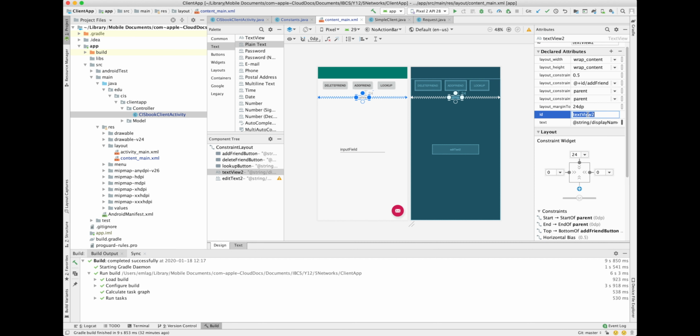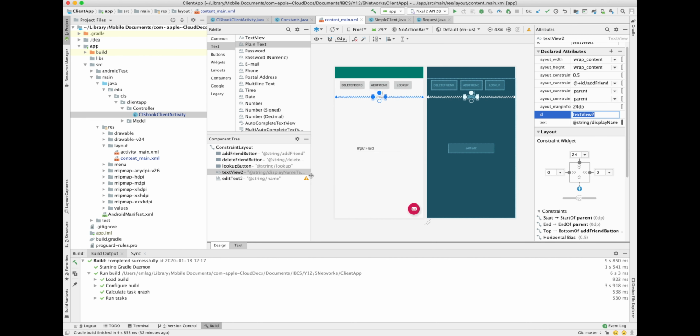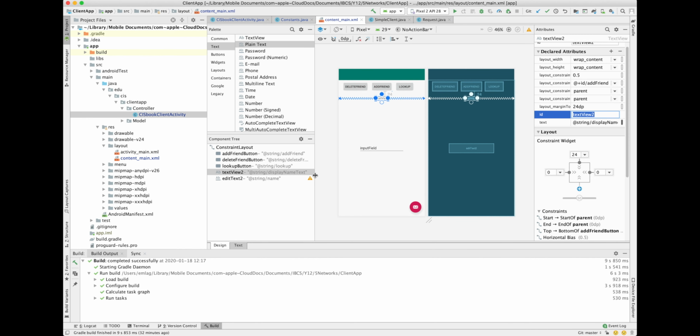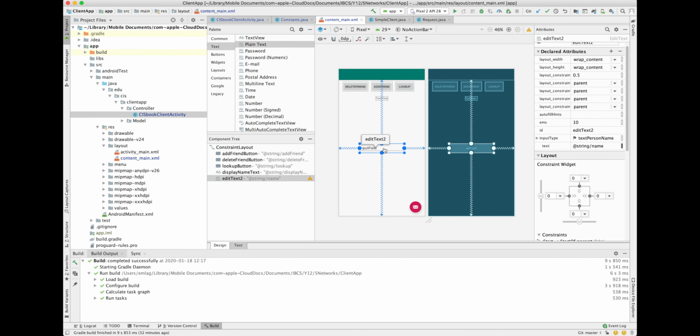I'm going to go to this one, and I'm going to give it a new ID. This one should have a descriptive ID that's very similar to what you've given it before. This one's called display name text as of now, so let's give it an ID of display name. And then this one, it's called edit text number 2, and instead we want to say input name text field, perhaps. That would be a good name for that.